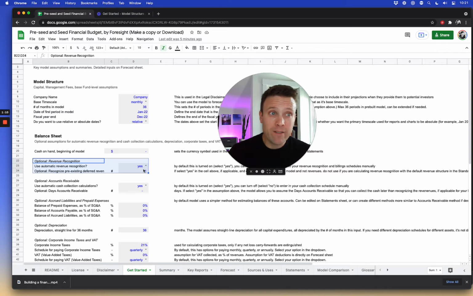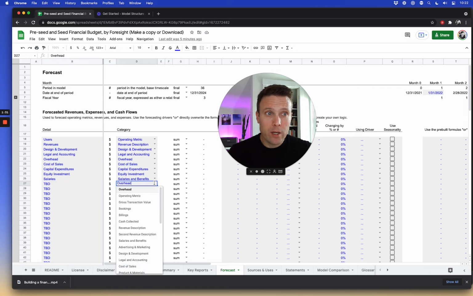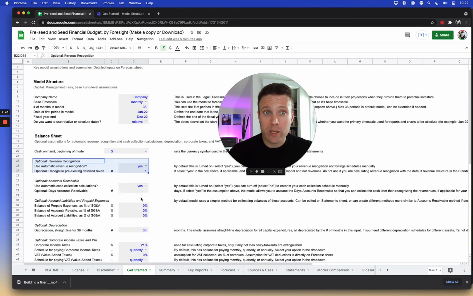By default, the input for automatic revenue recognition is turned on, because the model will automatically look through your revenue to figure out when to do a billing schedule based on that. However, you can also enter your own discrete billing schedule directly on the forecast sheet by creating a line which reflects billings and then using the drop down to input your billing schedule. By default it assumes billings equal revenues, but you can turn it off if you want to create your own custom forecast.